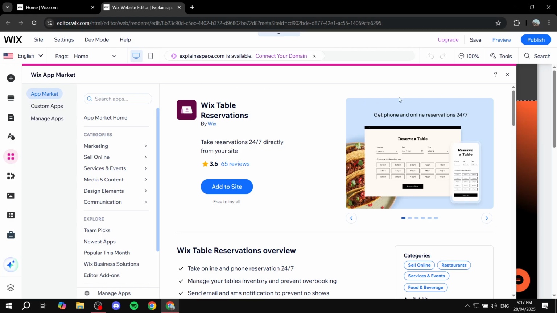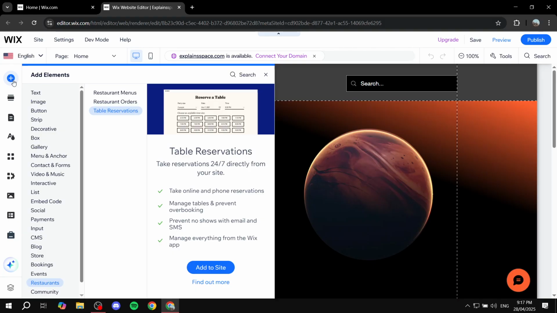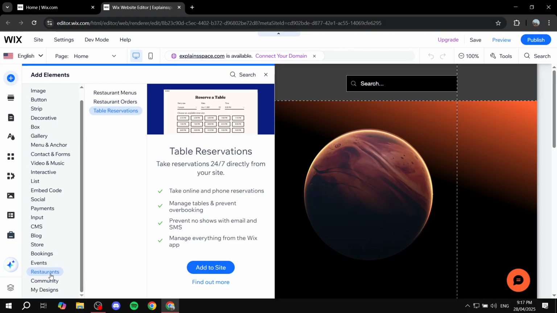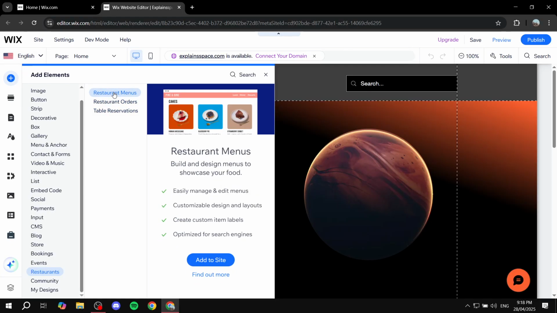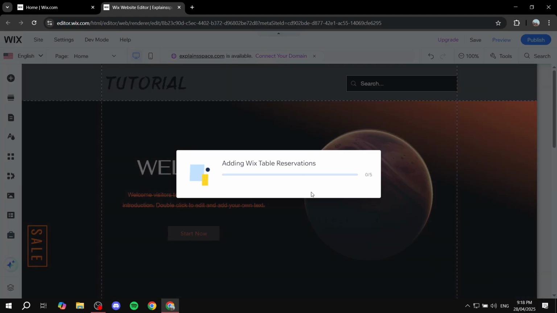If for some reason you don't want to go through that, you can also do it from here. If you just click on Add Elements from the top left corner, go to Restaurants, which should be almost at the bottom here, click on Table Reservations. It also does have menus, orders, and stuff like that. But for reservations, you can just click on that and click on Add to Site. And this is going to pretty much just add this app to your website.